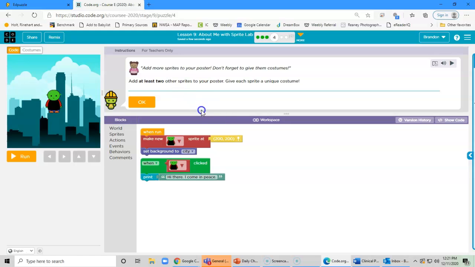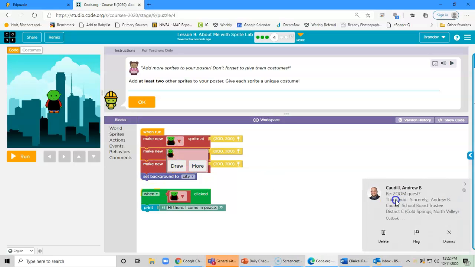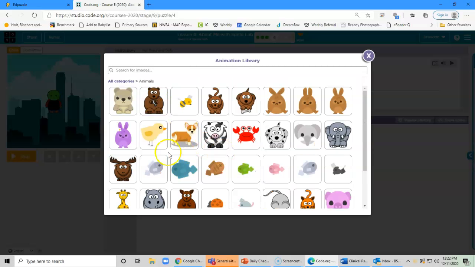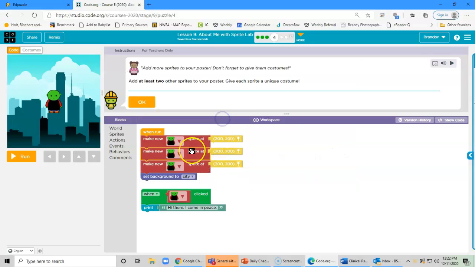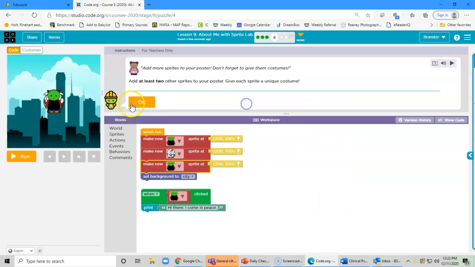It says, add at least 2 other sprites to your poster and give each sprite a unique costume. So I need to put this guy, and we have make new sprite. So I snap him at the beginning because I want him to appear as soon as I start. And we need another one. So here we go. But I need to do what? That was our guest speaker. I need to pick another one. So I'm going to pick an animal. And I'm going to have a cow. Ooh. And then we're going to want another one also. And I'm going to say this alien came all the way from outer space because he wants a hamburger.